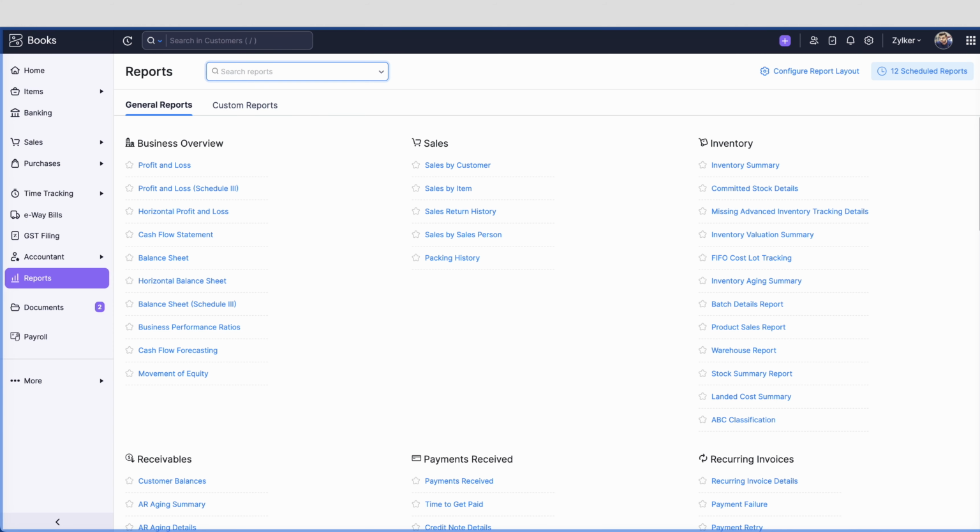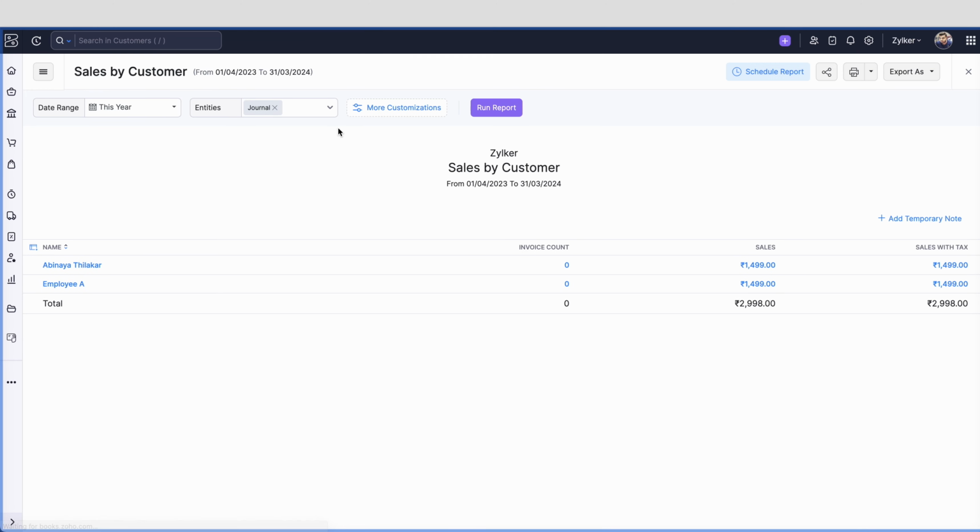In today's session, we are going to talk about how to track your sales, purchases and expenses. So let's see the first set of reports available under sales category. The sales section has sales by customer, sales by item, sales return history, sales by salesperson and packing history. So let's talk first about the sales by customer, what exactly this report is and how this can be useful to us.